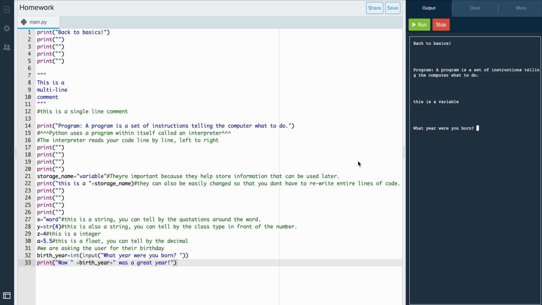So let's test that. Let's run the code. So what year were we born? I'm going to put my birth year, 1995, and then we'll press enter. Now we're going to get an error. The reason why there's an error is because birth year over here is considered an integer, and we can't add a string to an integer.